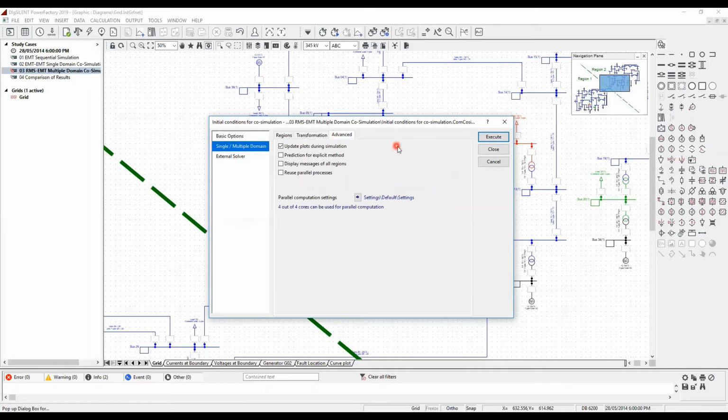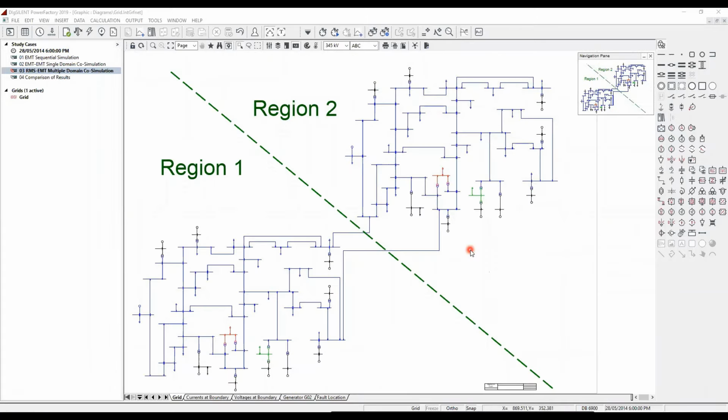In the Advanced tab, you can find additional settings as well as your parallel computation settings. Here, I can see that my computer has 4 cores available, which means that I can have a maximum of 4 separate regions. As I showed you earlier, we have 2 regions. Region 1 will be simulated in the RMS domain and Region 2 in the EMT domain.